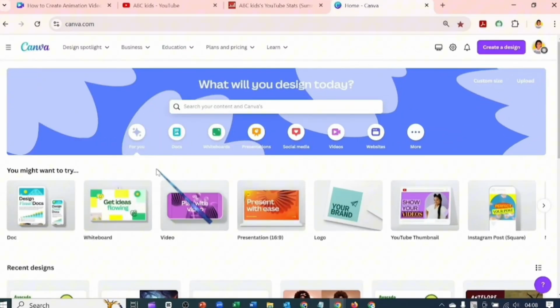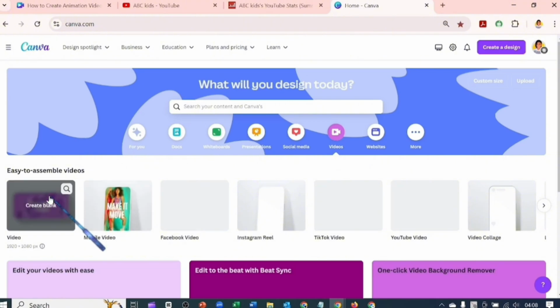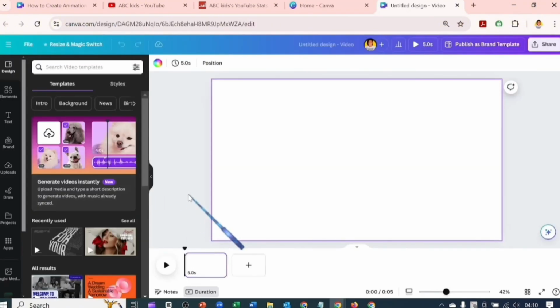If you're a new beginner, you just type canva.com. It's going to bring you to Canva. If you've not signed up, you see a prompt to sign up. And once you sign up, you go over to video here and click on a blank page. When you open Canva for the first time, this is what you will see. And you can also do this with your phone.